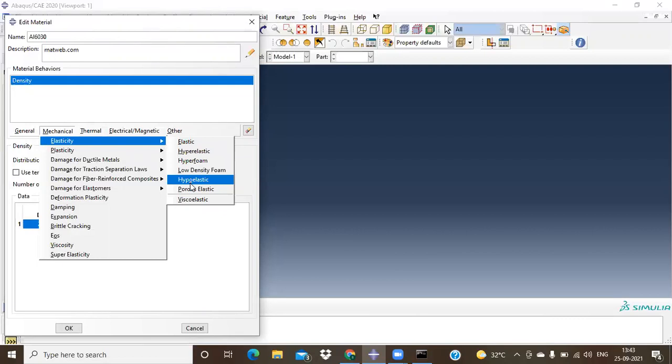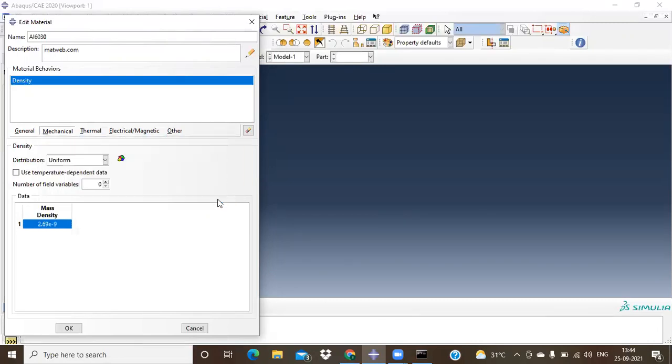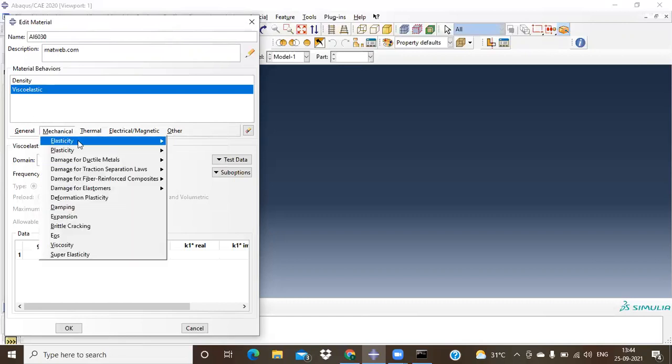Hypoelastic is a kind of elastoplastic material. It's plastic in nature, having a large amount of ductility. And porous elastic materials like duster, sponge, those kinds of things can be defined with this. And viscoelastic is the one we use for defining pavement analysis, to lay up the first layer of tar when we are laying roads, right? So to define those kinds of materials, we'll use viscoelastic.